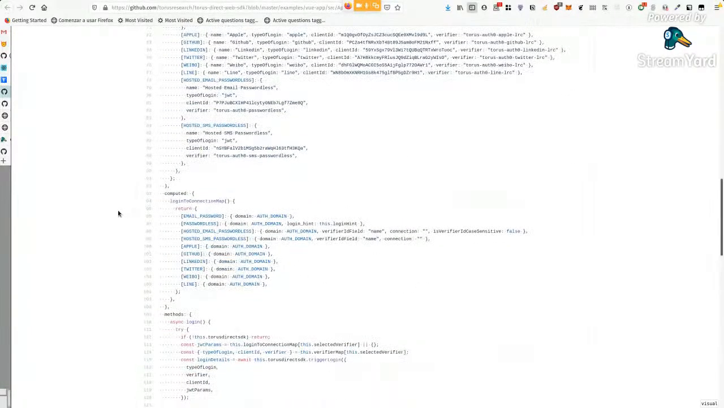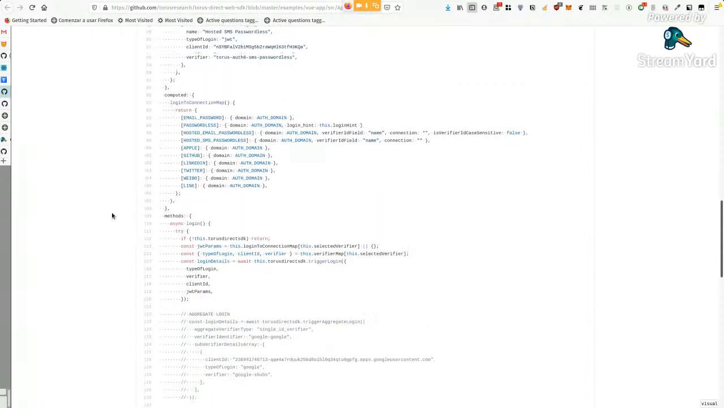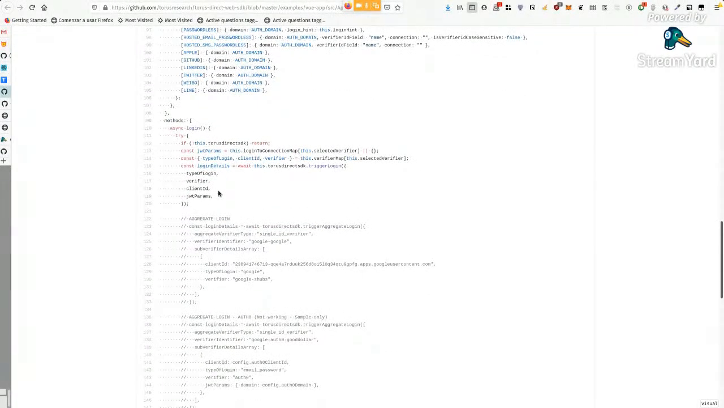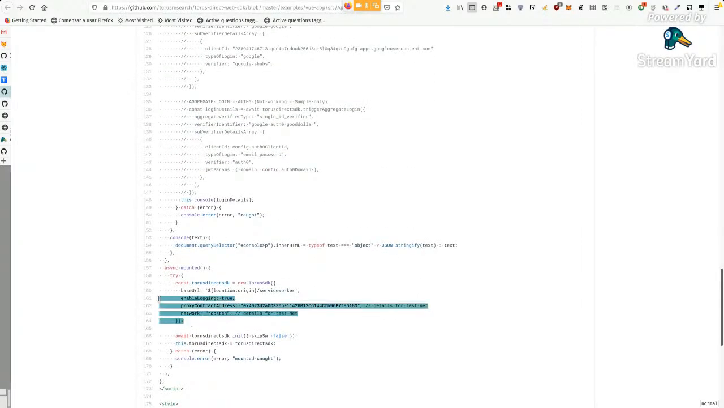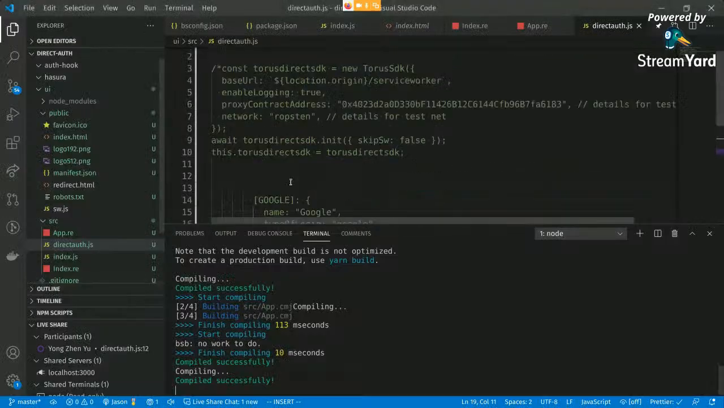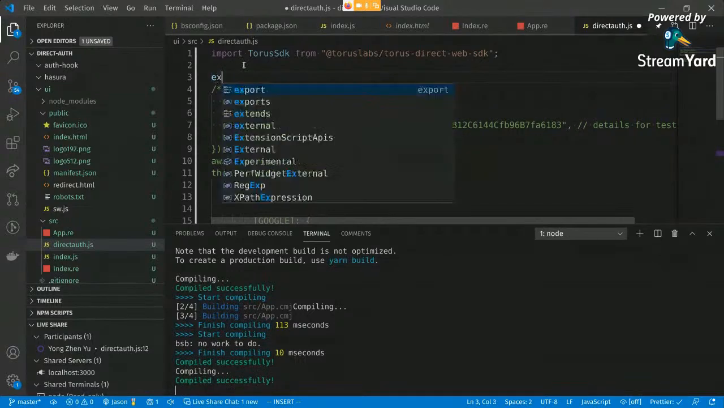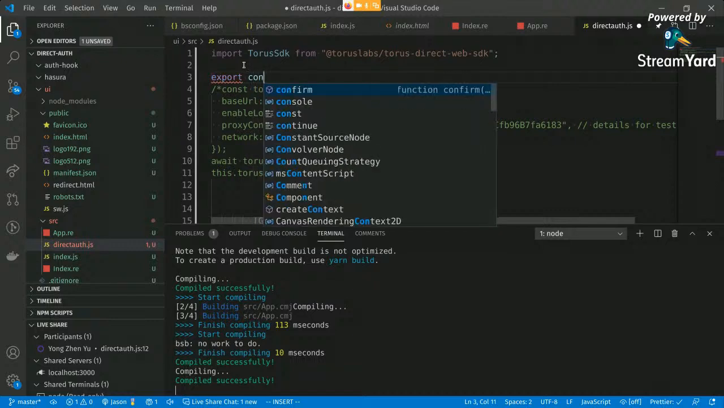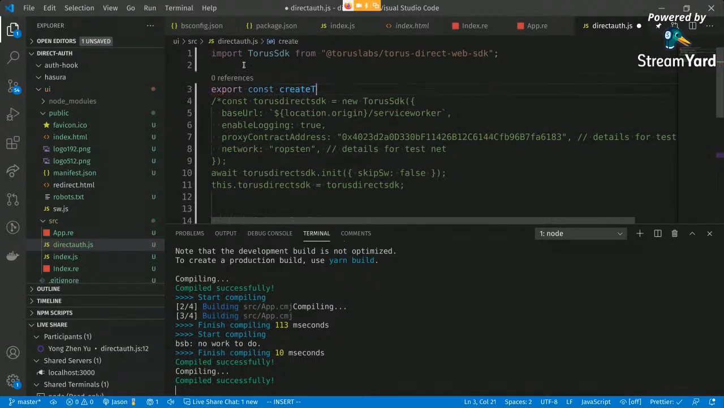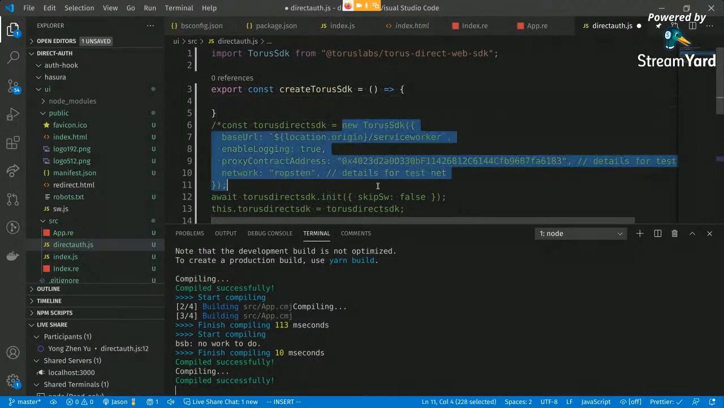So let's maybe think of the flows very quickly. We're going to need to create the... where is it? The constructor. So this needs to be done first. So let's export const createTorusSDK. I like it to be a function, and then we can just return this.